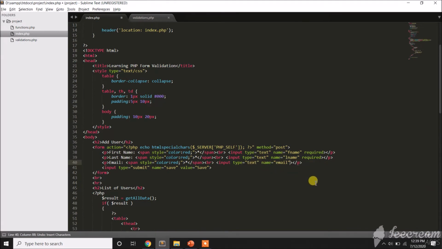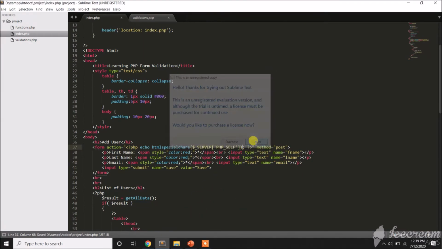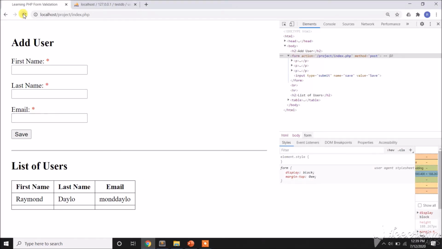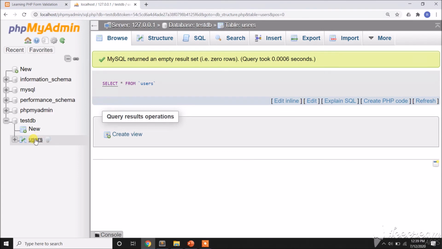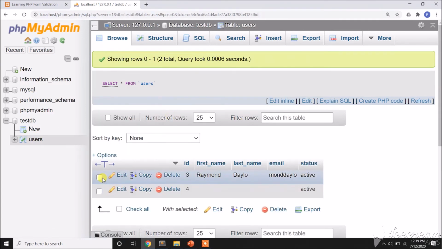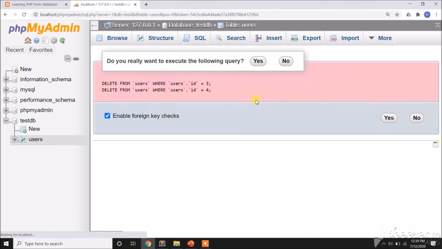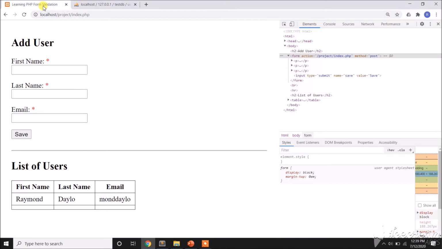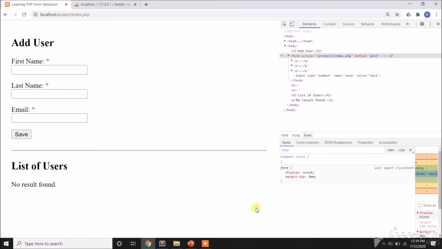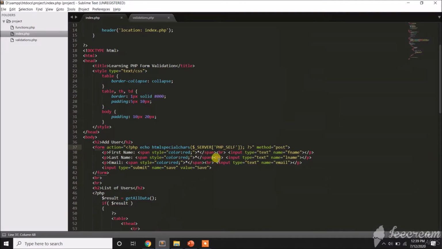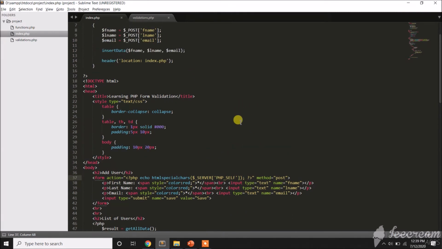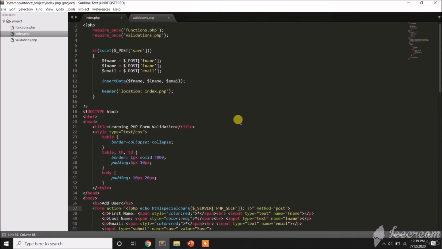So ibalik ko lang yung kanina. Okay? Then let me try to remove yung mga data lang muna para fresh yung dito natin. Okay. Ngayon, ito na. So now let's try to implement na yung mga validation natin once the form was submitted. Okay?